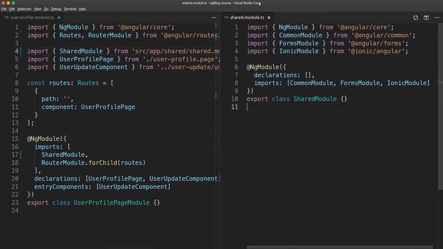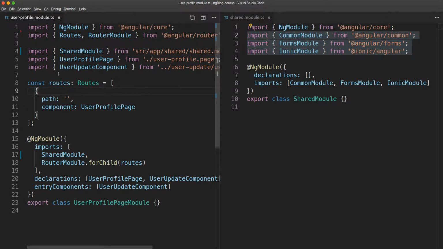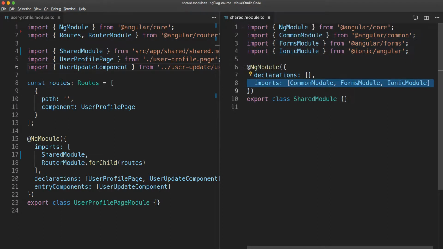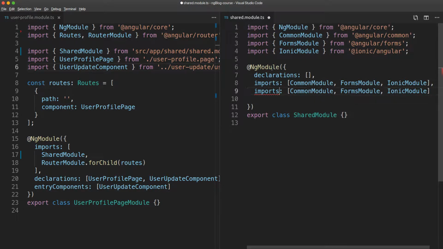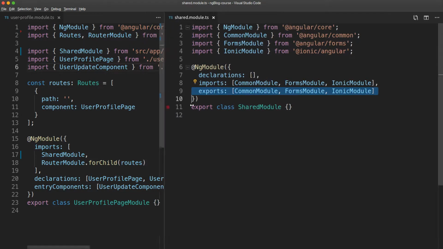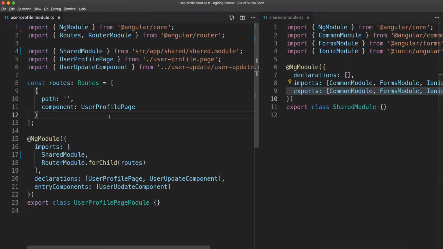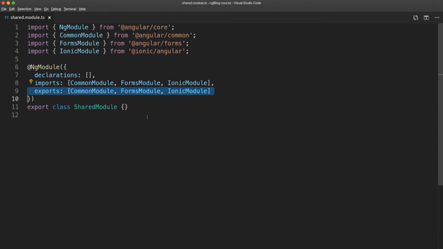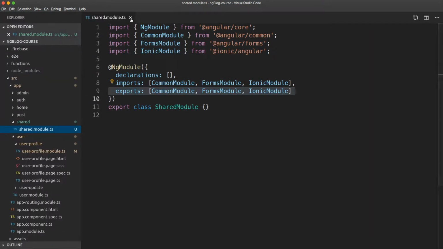Now, we are importing all this stuff into the shared module, but we also need to export it so these other modules over here can have access to it. To do that, you can just add a new entry over here, and this one is exports. So we import everything into our shared module and we export them so they can be used inside our other modules everywhere else. So we have it already.